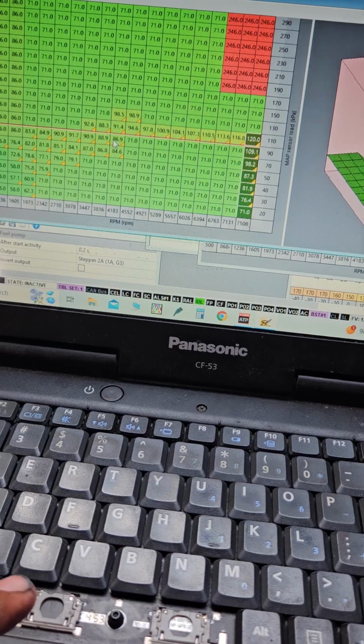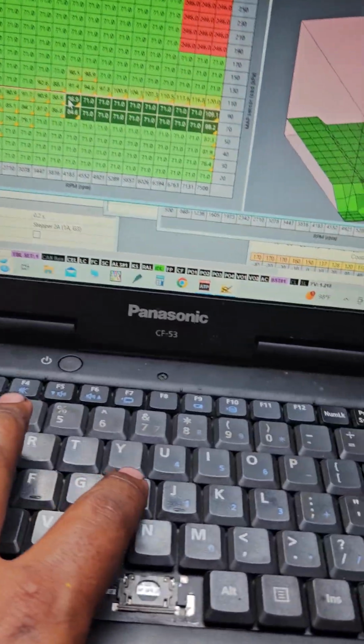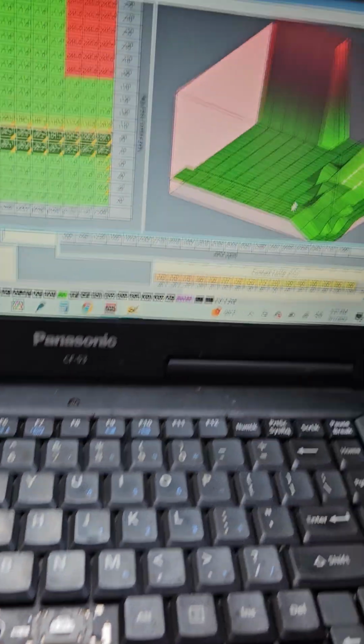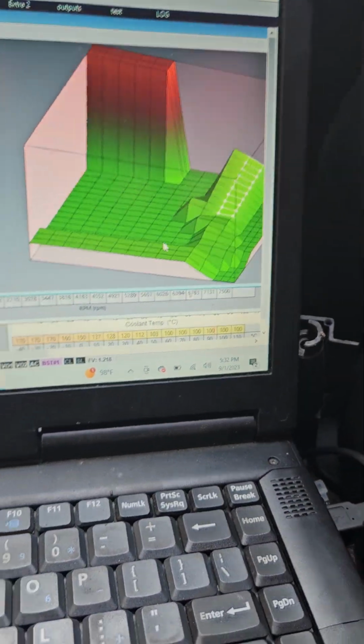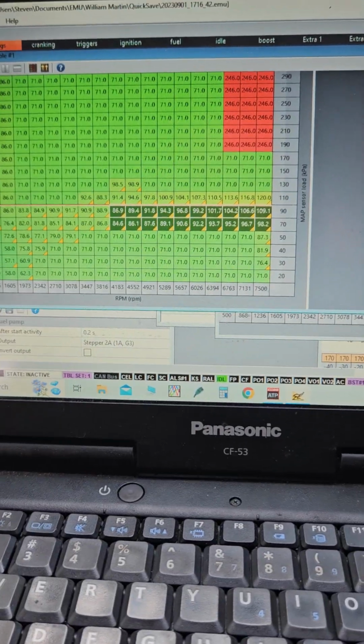These are the autotune values here. And we can go across. We can interpolate it over. And then you can see on the 3D side of it, it's starting to build the map, right? And you just kind of rinse and repeat that over and over and over until you get it.